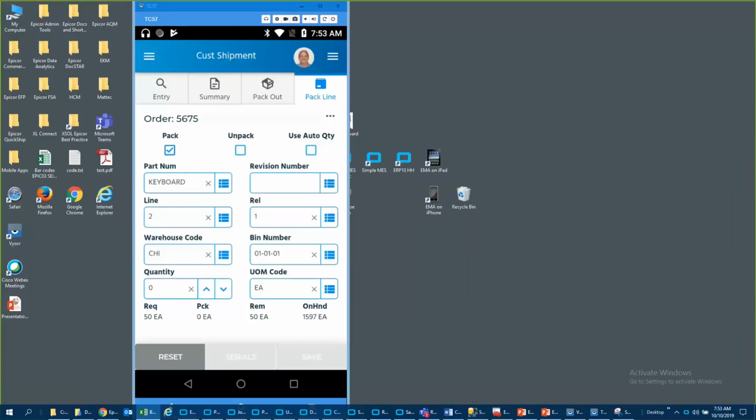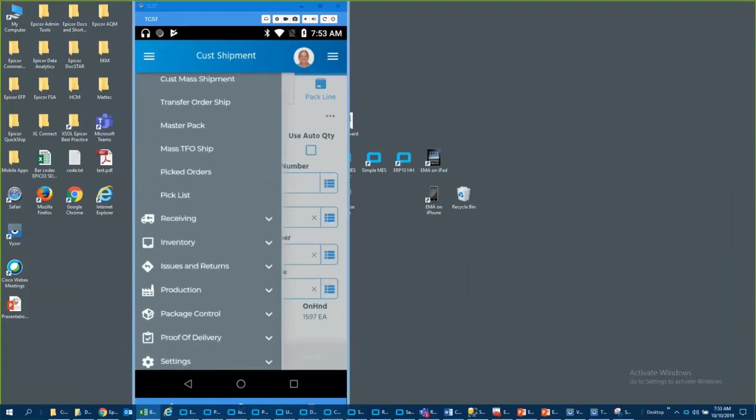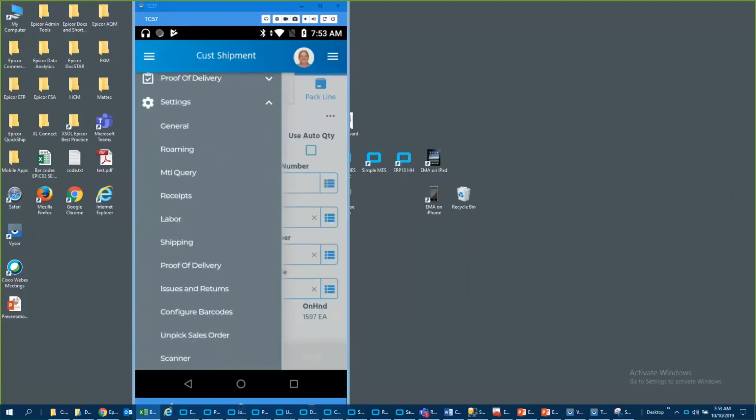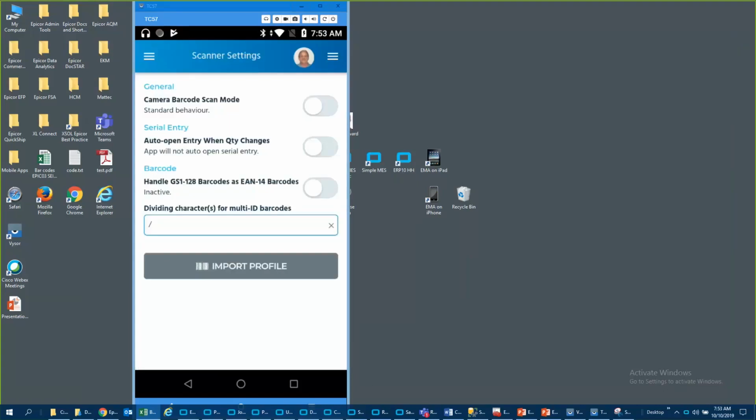The other thing, if I just go back to our settings, where you define the user-defined character separator, which is on this screen here. So you can define the dividing character for multi-barcodes.